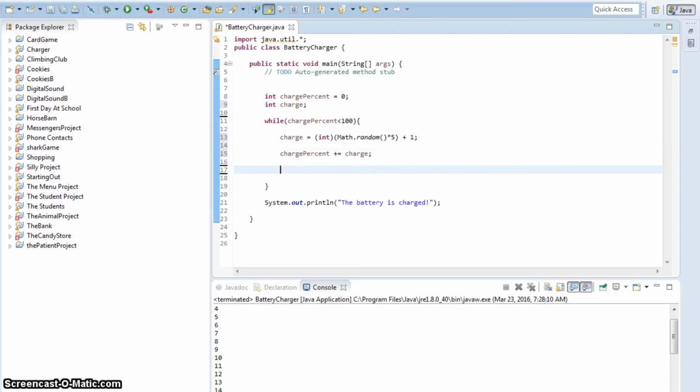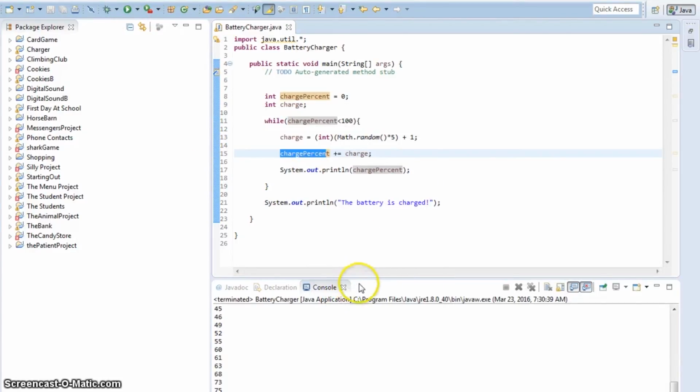Okay, and so we can see what's going on, let's just stick another System.out.print, and we'll just monitor the charge percent as the loop continues. Now remember, we're trying to make sure that this stops when the charge percent reaches 100. We don't want it to go to 200 or 300 or even 101. When it reaches 100, we stop. Okay? Alright, let's run our code and see what happens.